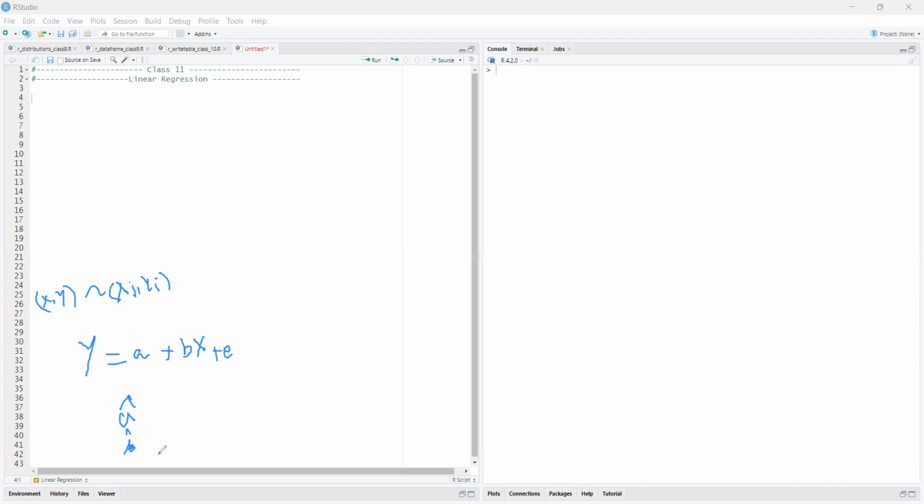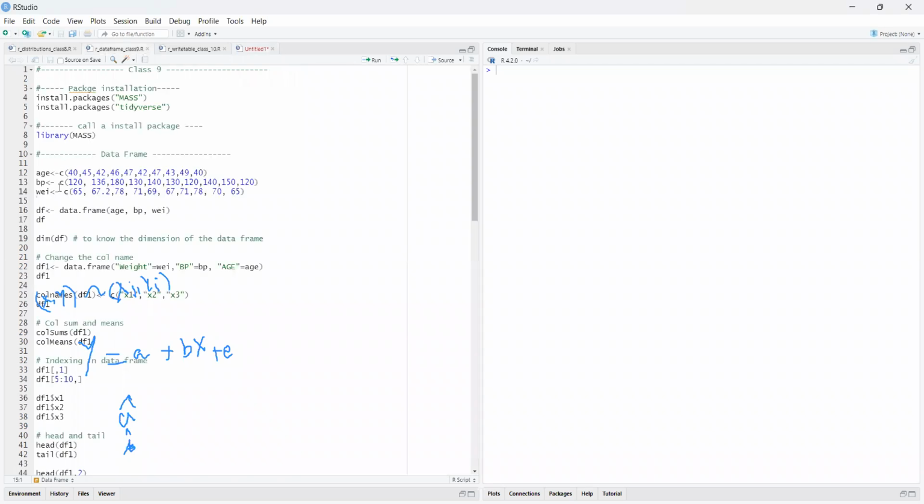Okay. In R, we don't have to solve these normal equations. Rather, very easily we obtain these estimates of a and b. The inherent mechanics do all the calculation and give us only the result. For this, first of all, we need some data. So we will begin with the data we used in the previous video, that is the age, BP, weight.